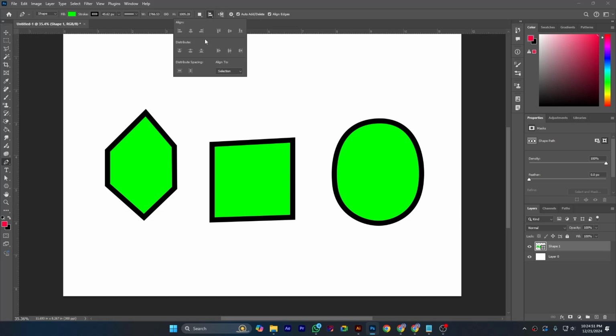This time I will demonstrate the align options inside the pen tool. So I am selecting these shapes. These are combined shapes situated in a single layer. I am holding down Ctrl on the keyboard and clicking this shape. I also hold down Shift when selecting the other shapes. I am selecting all the shapes now.